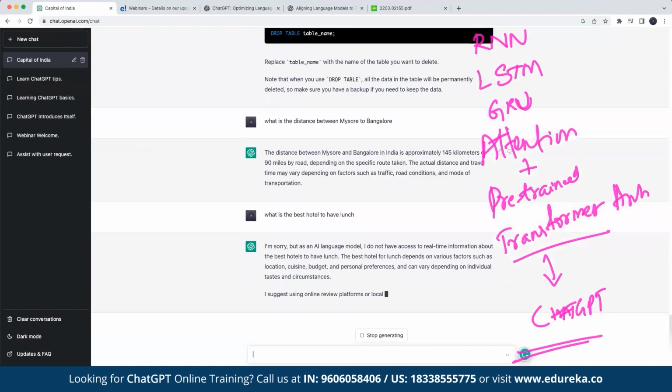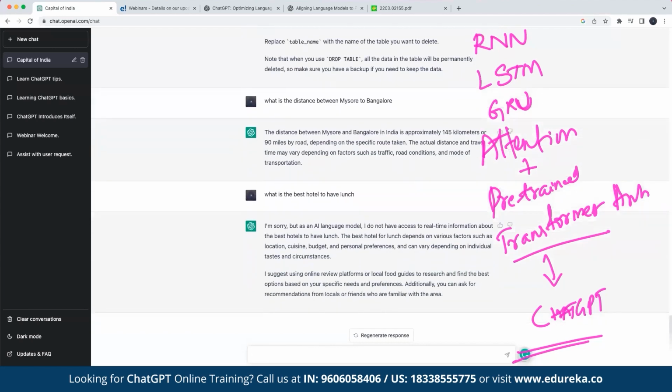So it says it does not have the real-time information. As it clearly says, it still does not have the entire capability, but it says, I suggest using online platforms or local food guides to research and find the best options based on your specific needs and preference. And it also recommends asking locals or friends who are familiar with that area. So as you can clearly see, ChatGPT is an advanced AI model, which can be applied for a wide range of domains and a wide range of tasks.